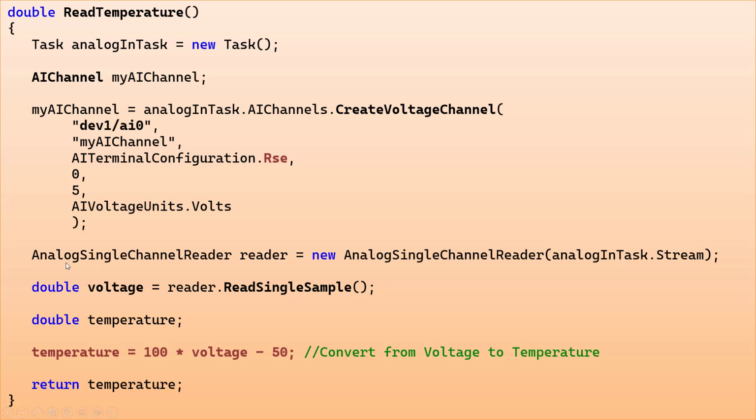And then we need to create a reader, and when we have created the reader we can use the ReadSingleSample method in order to read the voltage value from the DAQ device, and then we use this basic formula in order to convert from the voltage value to a value in degrees Celsius. So basically that's the important part of the code. So let's go to Visual Studio and see this application in action.